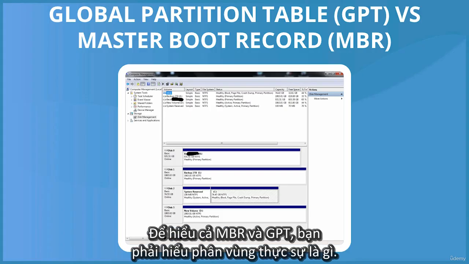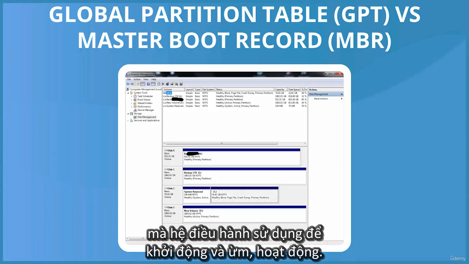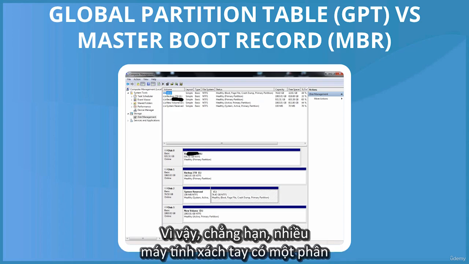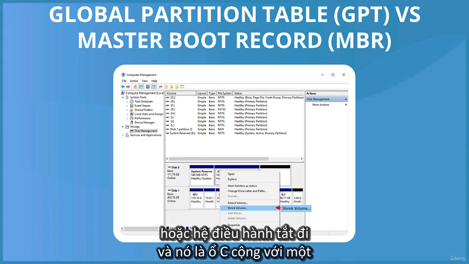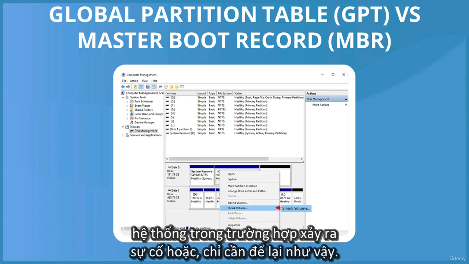So what are we really talking about? Well, to understand both MBR and GPT, you've got to understand what a partition really is. Partitions are separate sections on a hard drive that the operating system uses to boot and function, right? Windows displays them as drives in File Explorer, even though they are on the same hard disk drive, or HDD. For instance, many laptops have a system partition where everything in the Windows operating system, or OS, goes. Often it's the C drive, plus a hidden recovery partition that can get used to restore the system in case of an accident.